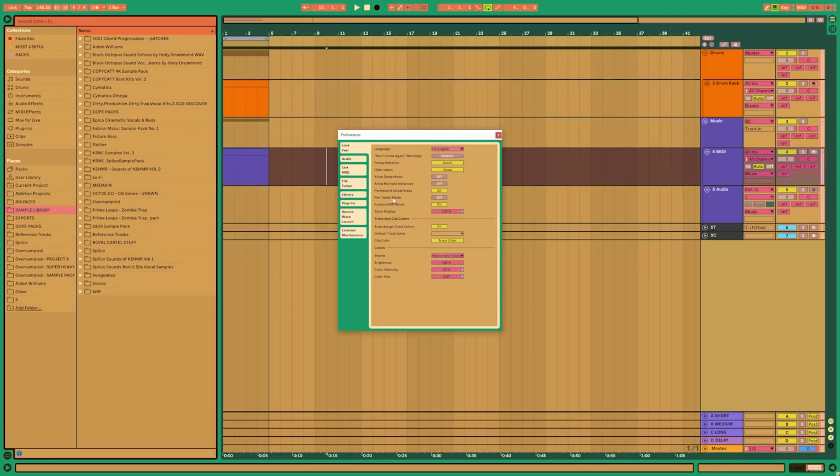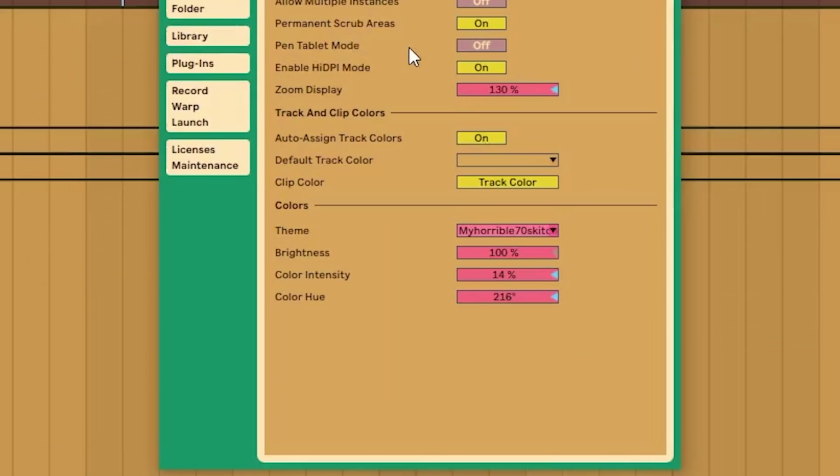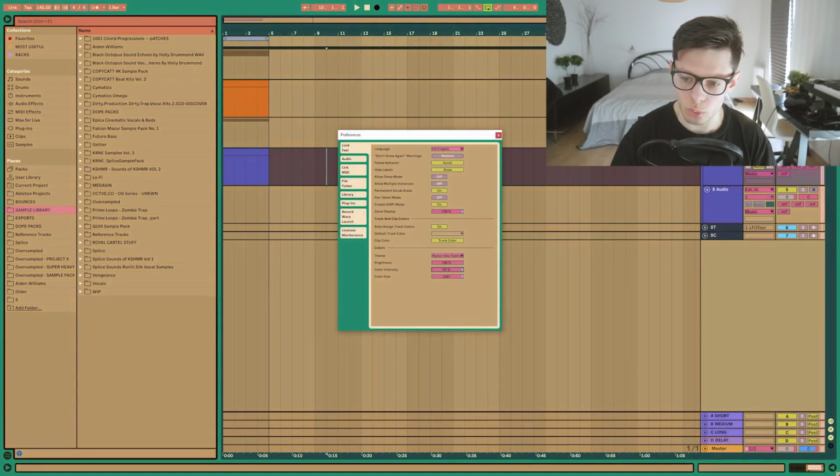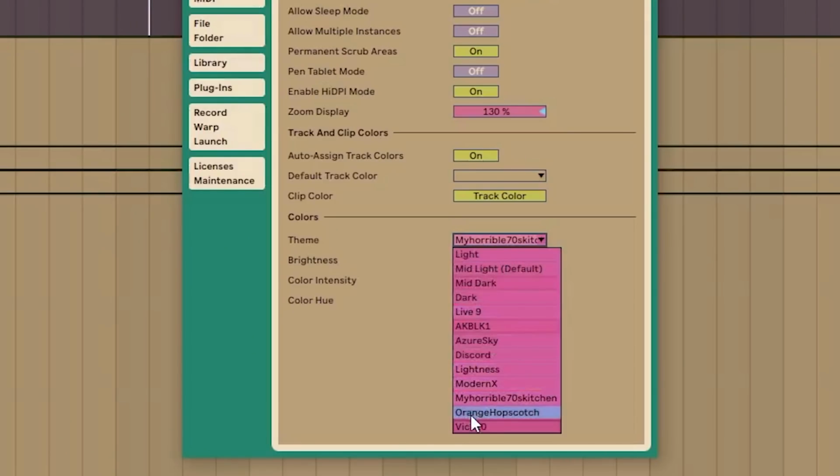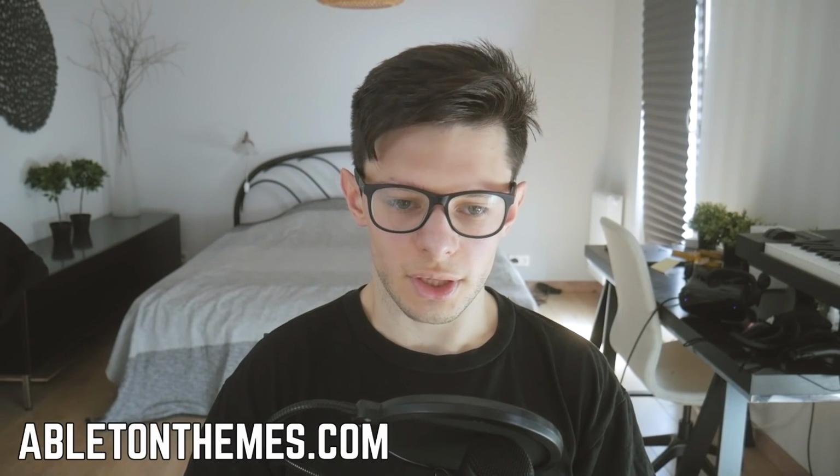Let me go into settings first, because this is crazy. Ooh, check this out. If I bump up the color intensity, which is like a blue kind of hue, ooh, that skin looks insane. Wow, that's nice. That's My Horrible 70s kitchen from AbletonThemes.com.